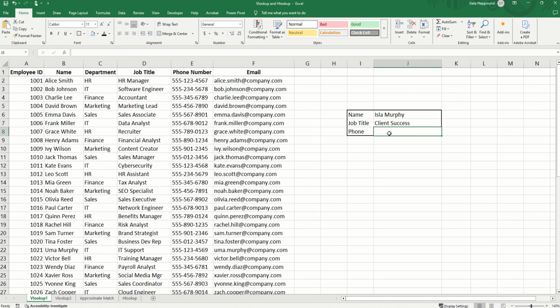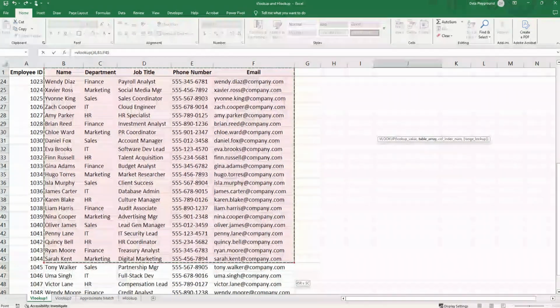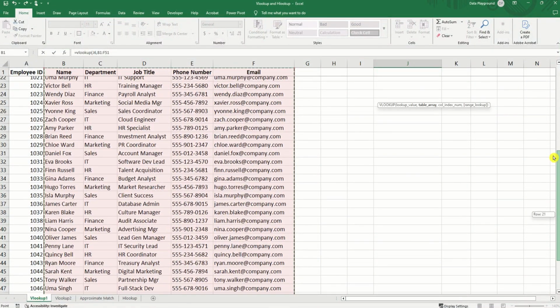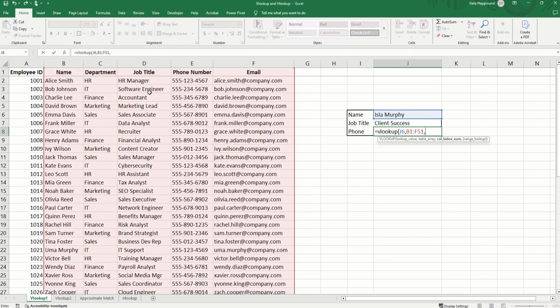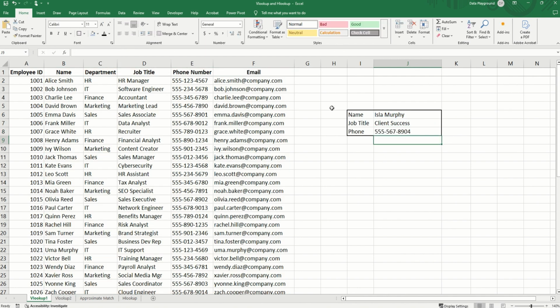Let's do the same thing for the phone number. The lookup value is the name. We're going to select the same table array. But in this case, the column index number is going to be 1 for name, 2 for department, 3 for job title. The phone number is the 4th position in the selected array. So we're going to put in 4. And again, we want an exact match. And enter. Now you can see how the VLOOKUP formula works.